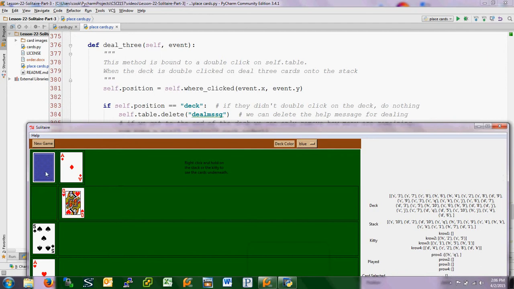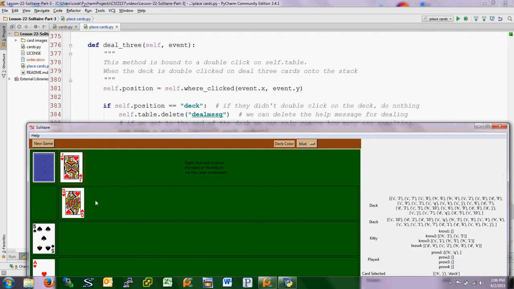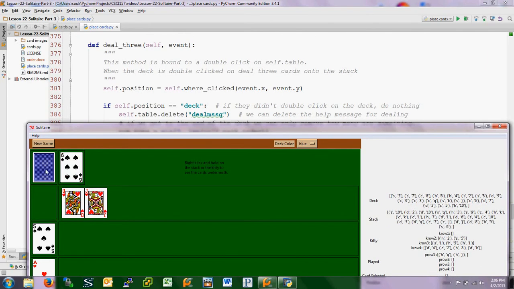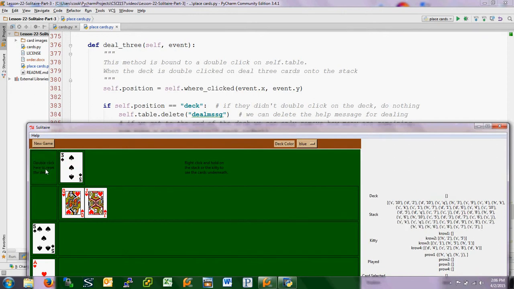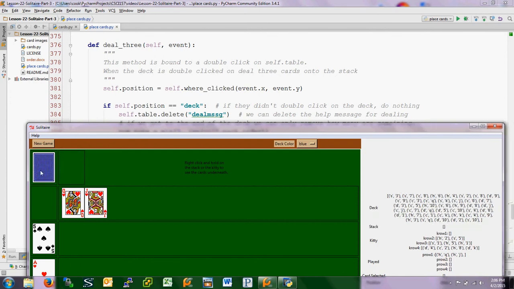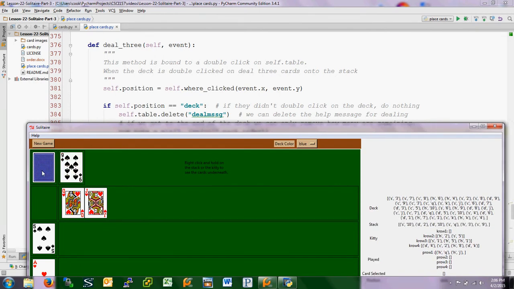Oh, I probably should play a card. So I'm going to play a Jack of hearts. And as I'm clicking here, cards are going onto the stack. Now the deck is empty. I'm going to go through this again.